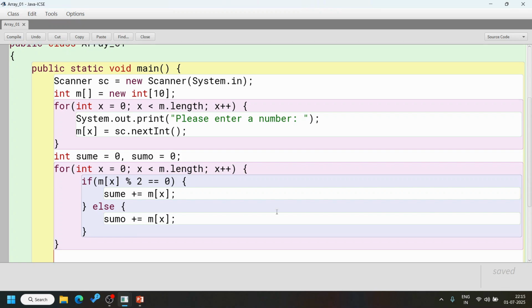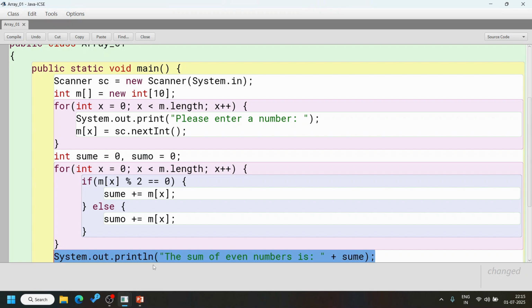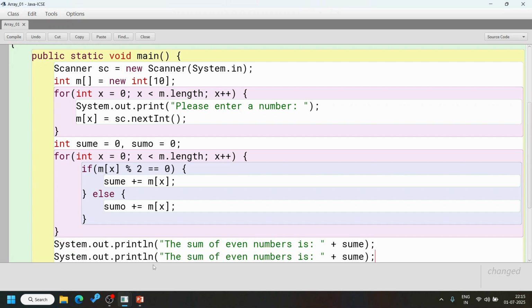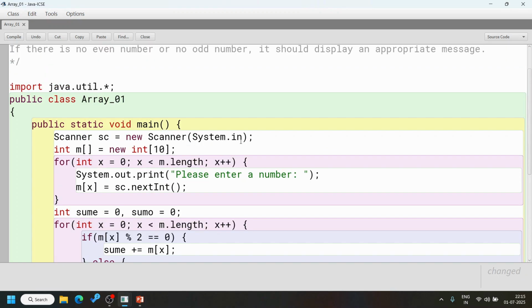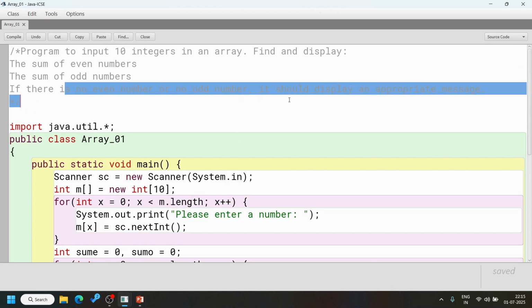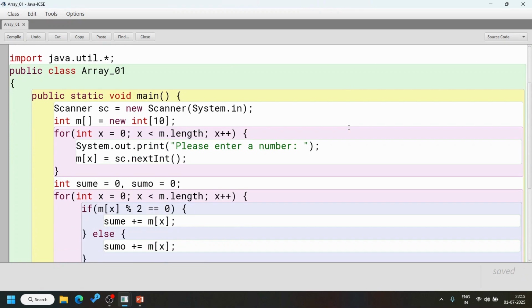So this part is done. I now need to display the sum of even numbers and sum of odd numbers. So I'll say println, the sum of even numbers is, plus sum e, and I can display the same message with sum of odd numbers. I have not displayed if there is no even number or odd number. I have not taken care of that. We'll take care of that a little later now.